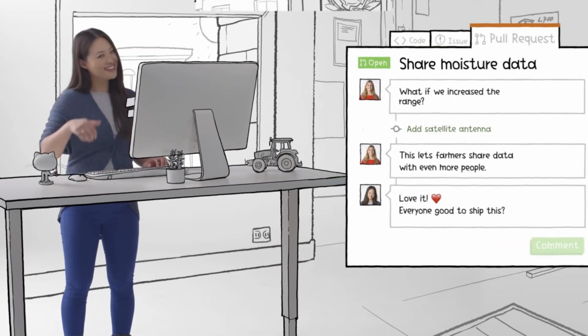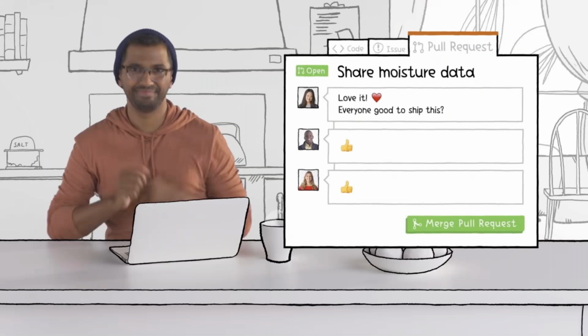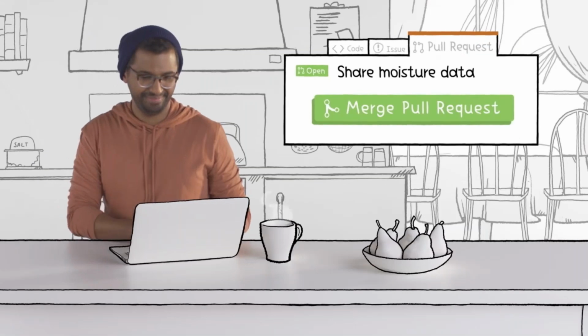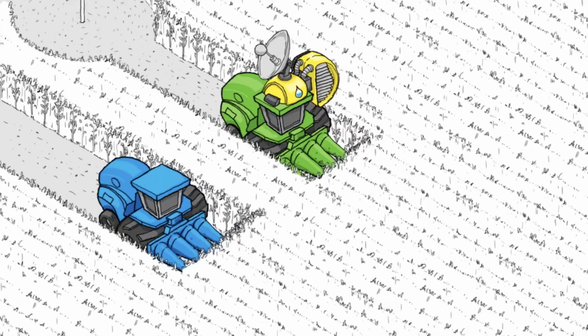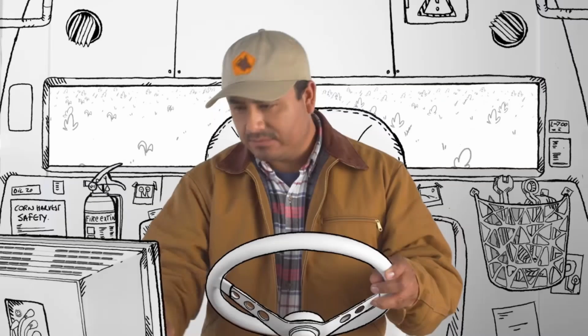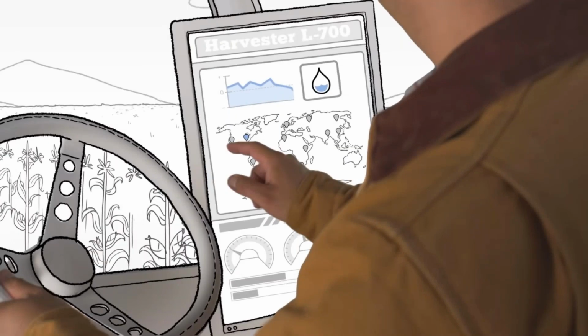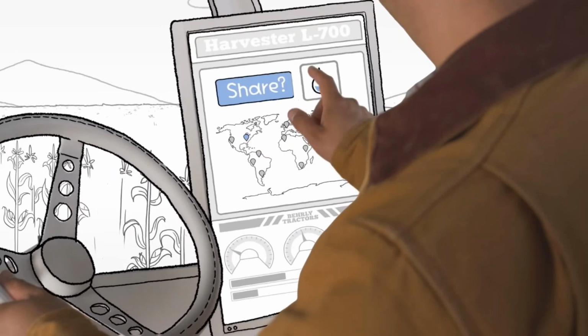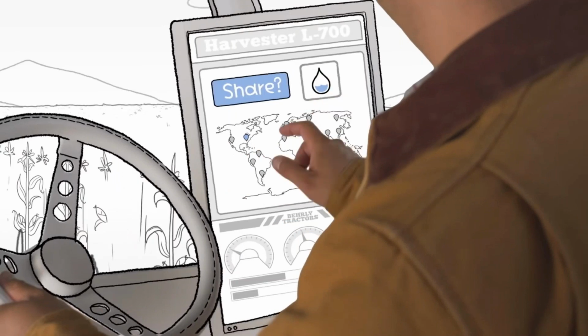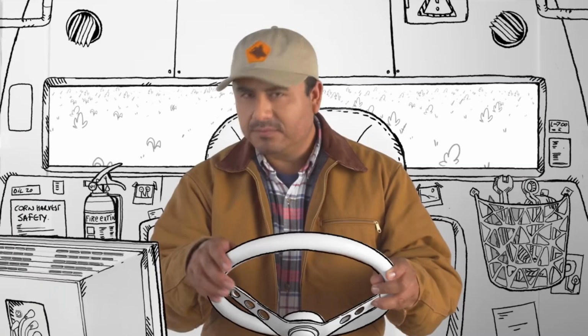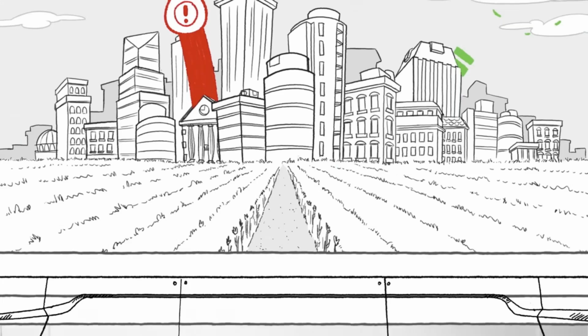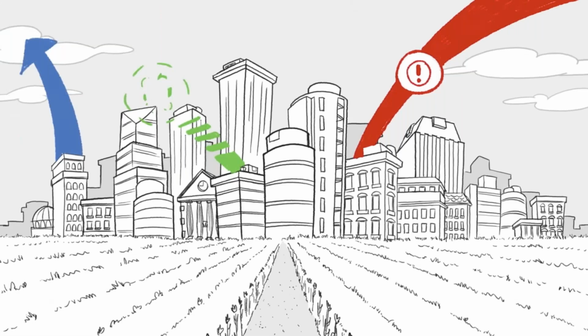Once the team has signed off on the changes, BJ can incorporate the new code into the project. The new feature will be available to everyone as soon as he merges it in. Now farmers everywhere can all benefit from Eddie's great idea. But this is really only the beginning of the story. Because GitHub is the largest community of developers in the world, with millions of people sharing their projects, Eddie's idea could end up helping people in unimaginable ways.